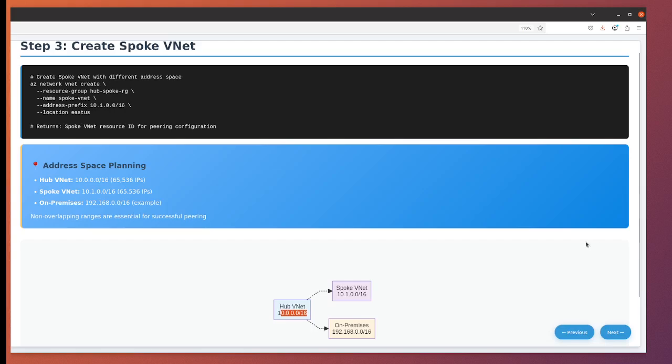The spoke VNet will contain workloads that need access to on-premises resources, but we won't create a VPN gateway here. Instead, we'll configure it to use the hub VNet's gateway.